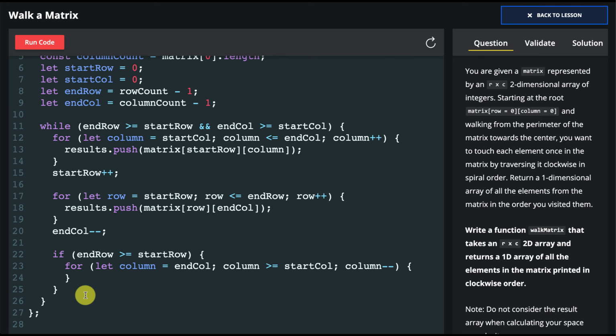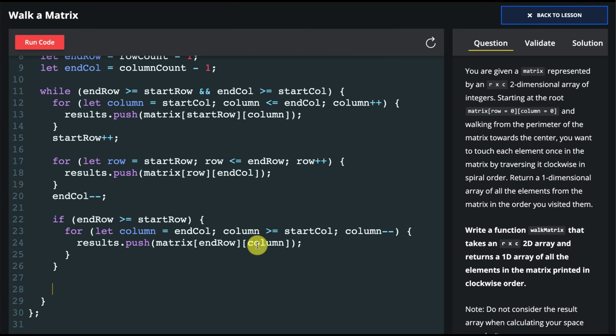Since we're iterating from right to left, we do column minus minus, and we start at the end column and finish at the start column. And then again, we push each item to our results, and we keep the end row fixed while we iterate the column backwards. And now this completes 3 of our 4 sides. Finally, we need to iterate upwards to get back to our starting position.